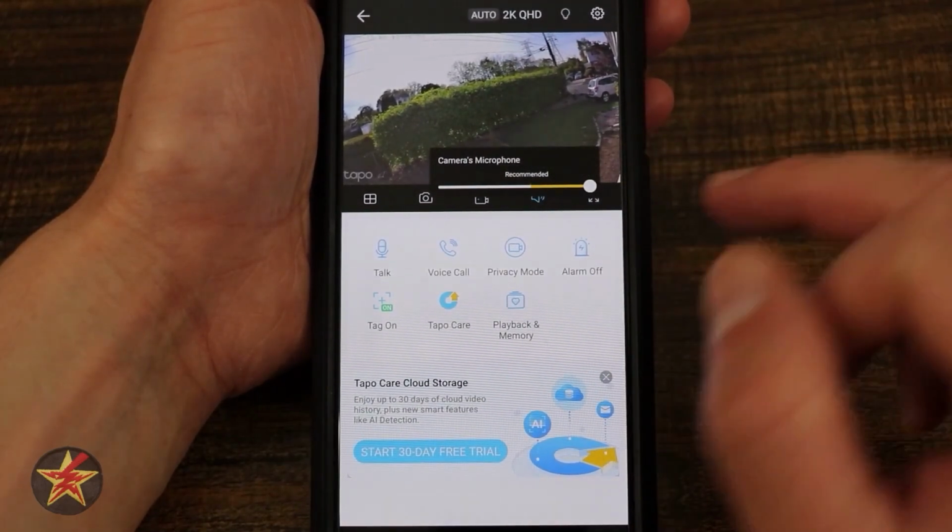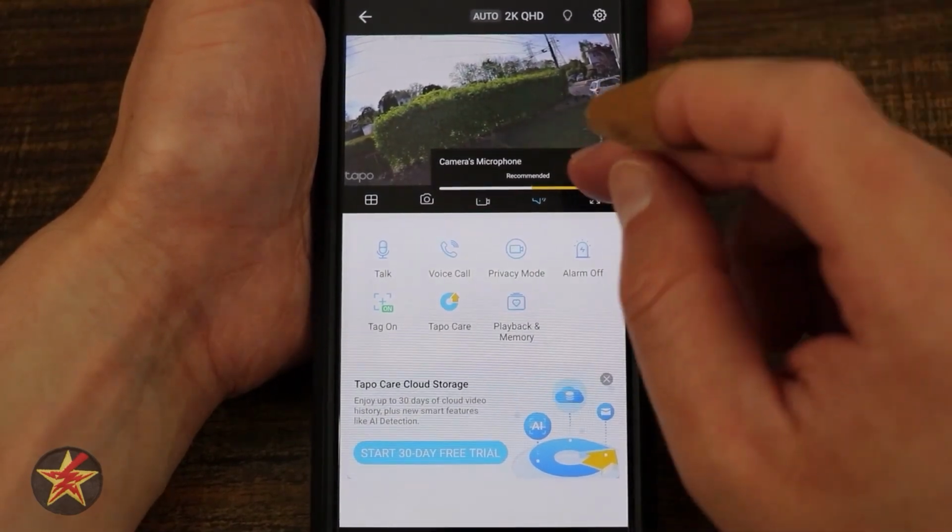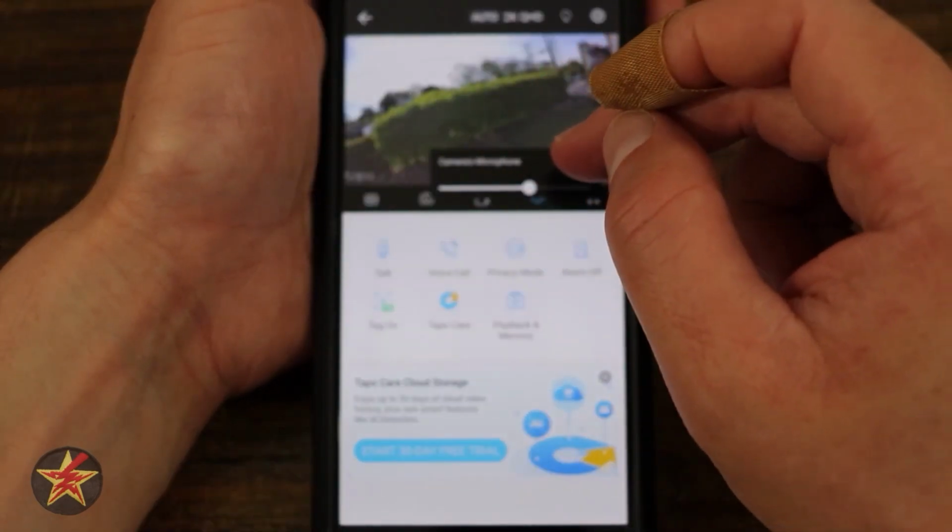Right here, I have volume. You'll notice that this is the camera's microphone volume. Right now, I have it maxed out. However, the recommended is a little lower than that. It's about there.